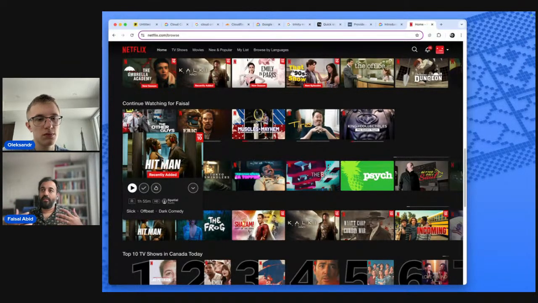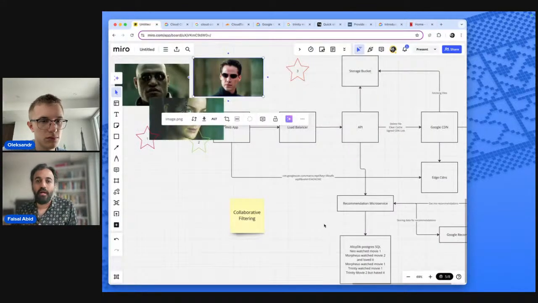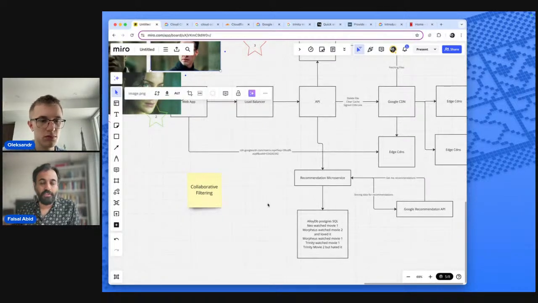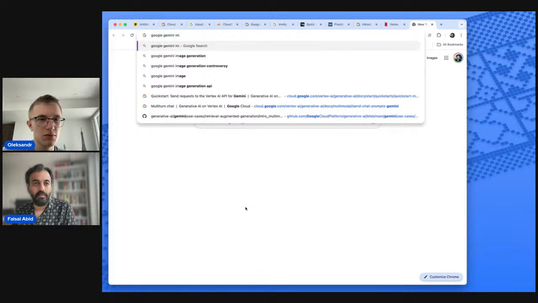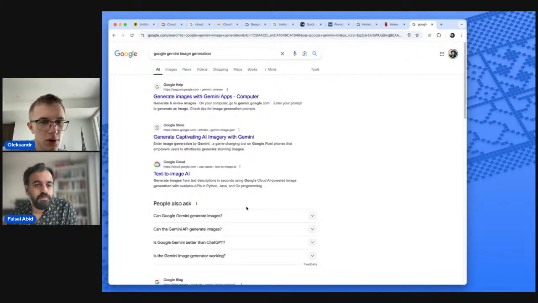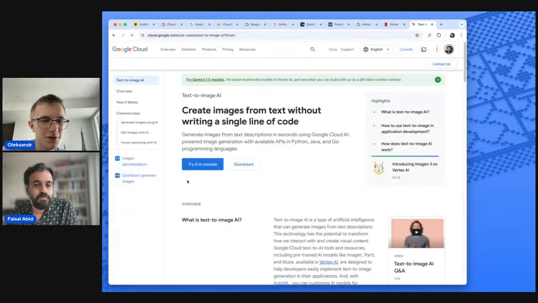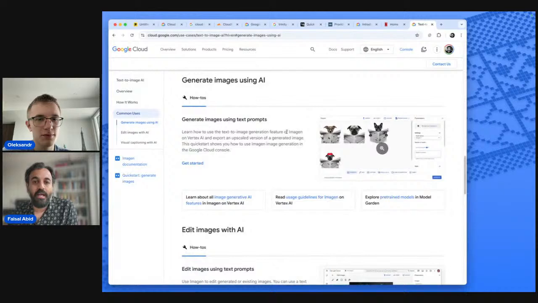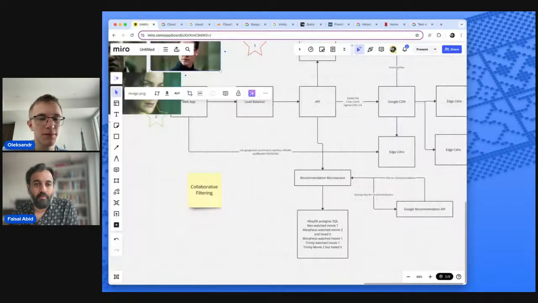So how are they generating these thumbnails? There's a couple of very interesting ways you can use Gemini or ChatGPT, not Gemini, sorry. What's the Google image generator? Whatever it's called. Google Gemini image, it's called. I think it's now integrated into Gemini, or no? Yeah, exactly. Generate images using AI. Yeah, image gen. There we go. Okay. Very boring.